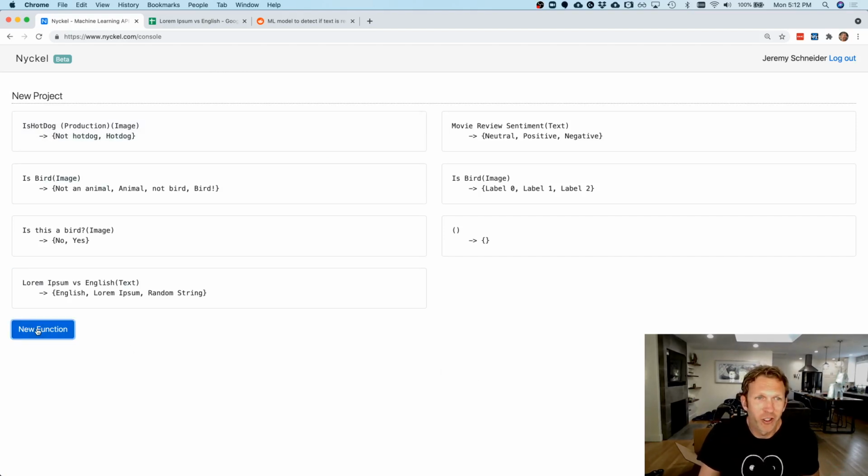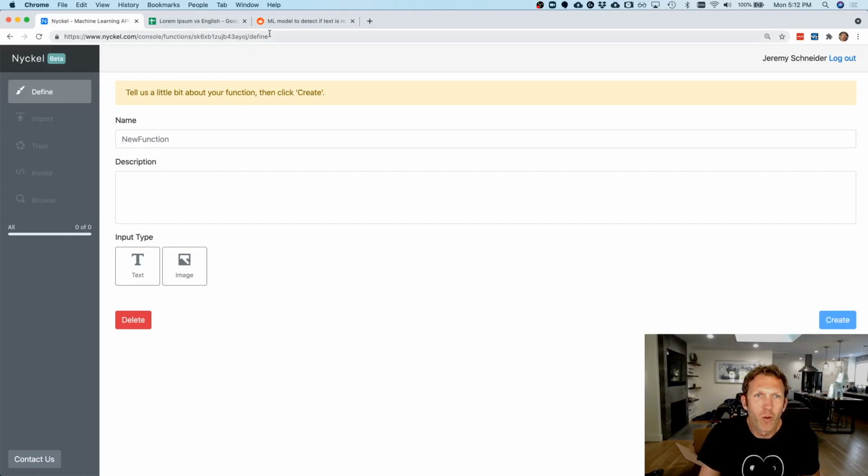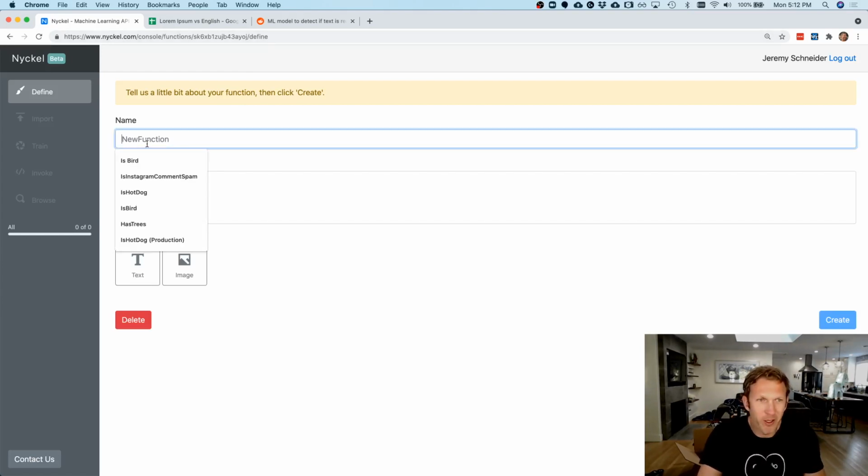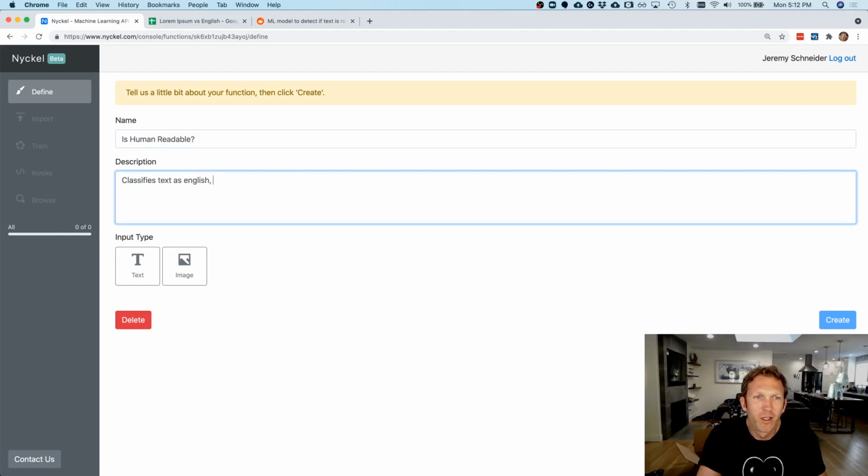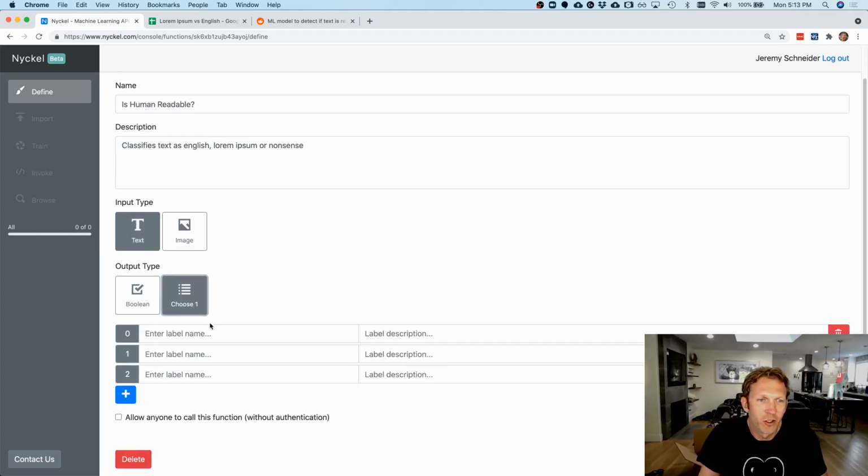So I clicked new function, and you wanted something that said is it human readable? So I called it is human readable. Text, choose one. So I'll say English, lorem ipsum, nonsense. And I made it public just so anyone can call it right now. But if you were doing this in production, you would probably not want to have it be public.